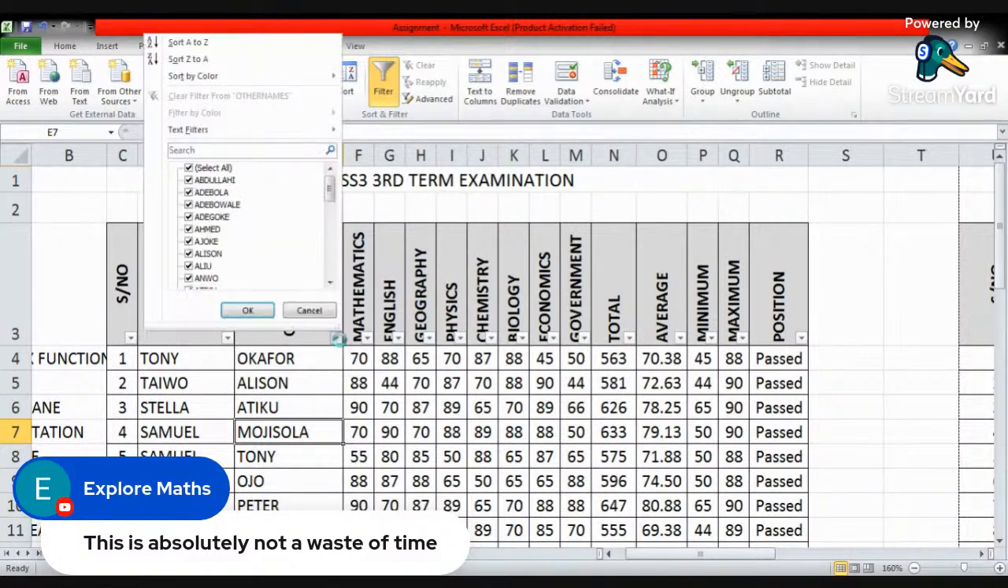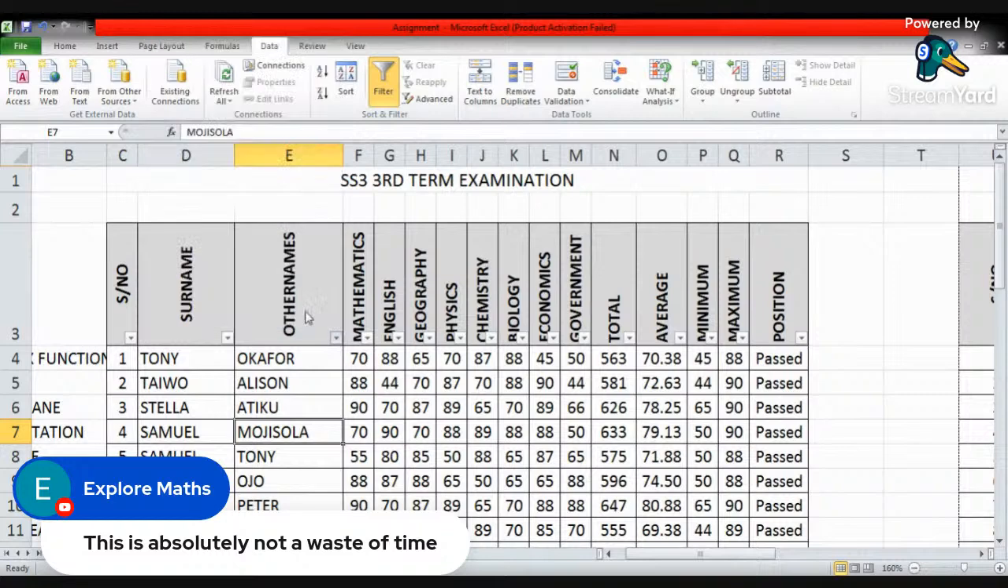So you click here, you select whatever you want to filter. So let's leave it. Text to column. So we have text to column.